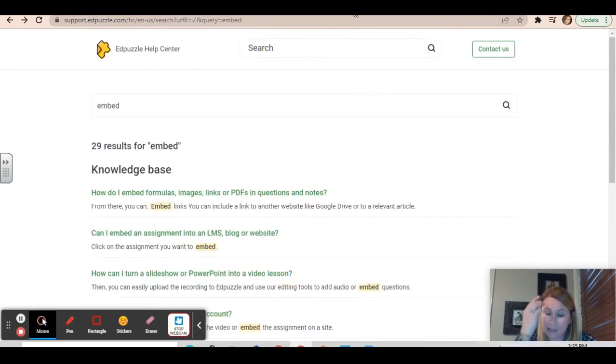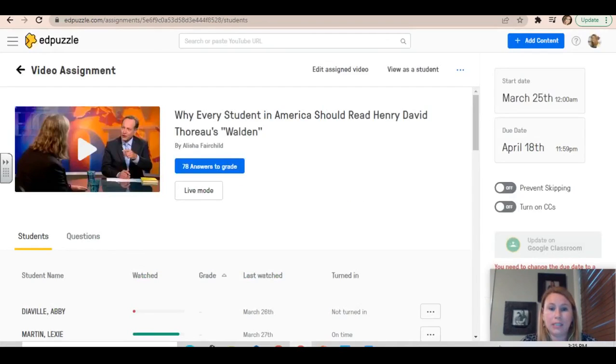The other piece in terms of access is about embedding, and whether you can embed something. For embedding, you want to know whether you can embed something or if you're going to just have to share a link. When I go into the search engine for Edpuzzle and ask about embedding, it comes up with all these different ways that you can embed things. So then I decided to look back.